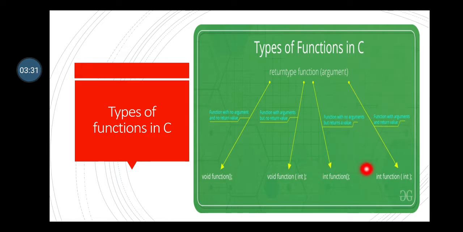Then the last one, function with arguments and return values, means the function is returning something as well as it is having some parameters. So in the declaration part we can simply write the data type, it will work. You need not specify the name of the parameter over here, or you may specify the name of the parameter, it is also okay.